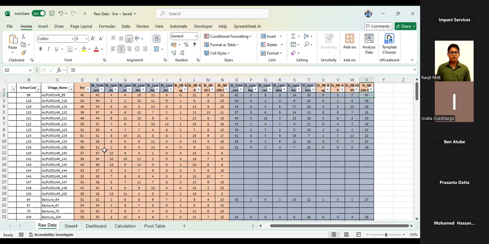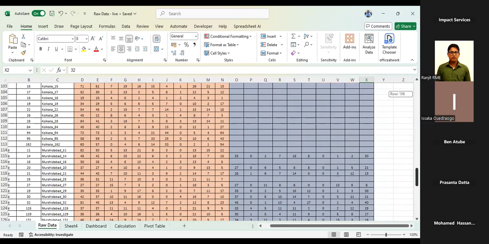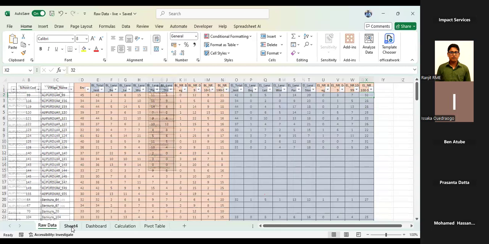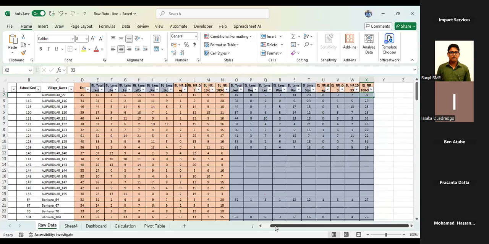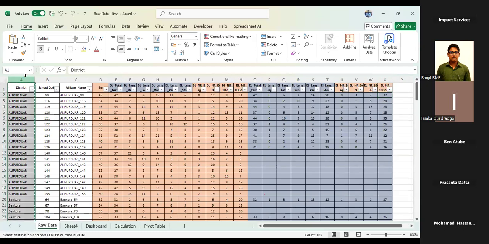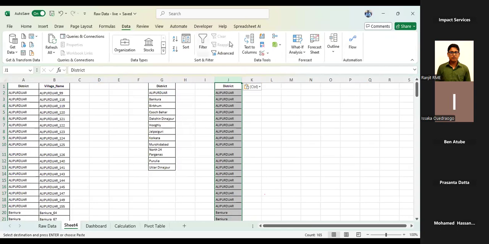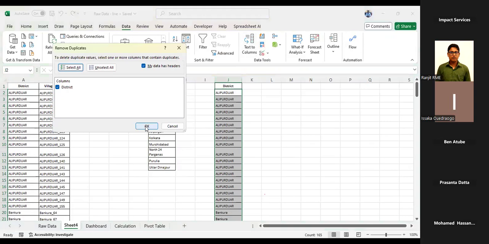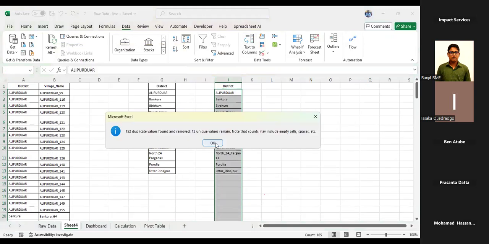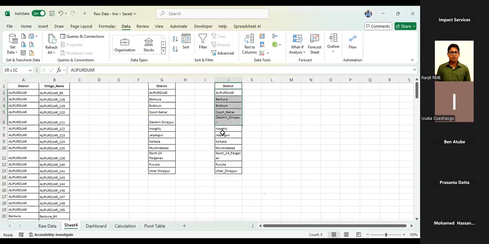So I am starting working on this and starting the calculation from this sheet. At first, I have copied this data. Here is district name and I have pasted it here. We'll try to remove the duplicates that will help us to identify unique district name number. Here it is. Here are 12 districts available in this sheet.